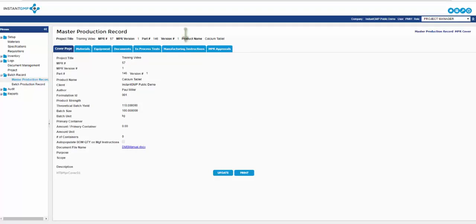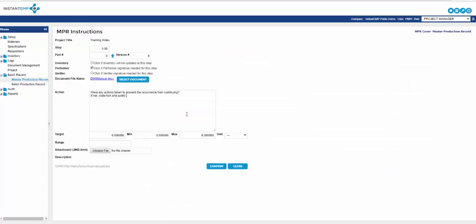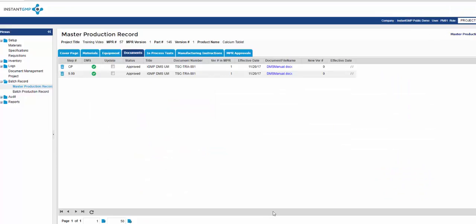Navigate to the Manufacturing Instructions tab. I'm going to add a document there as well. Follow the steps outlined in the cover page and hit Confirm to save. Here you'll notice the Documents tab. You can find a list of documents within the MPR, their location, their status, and some brief information. Since everything is up to date, the checkmark is green.